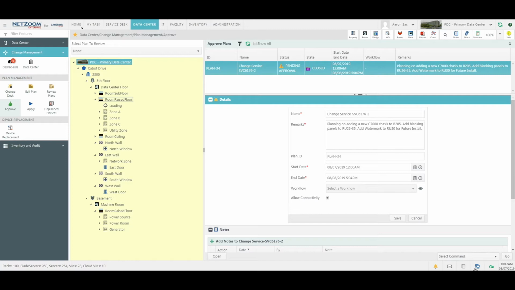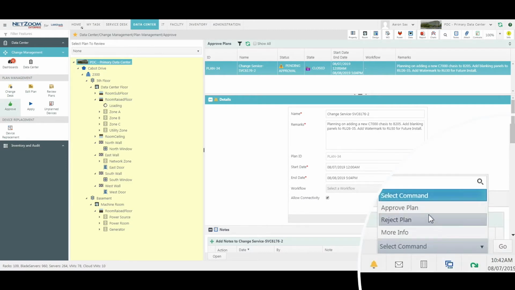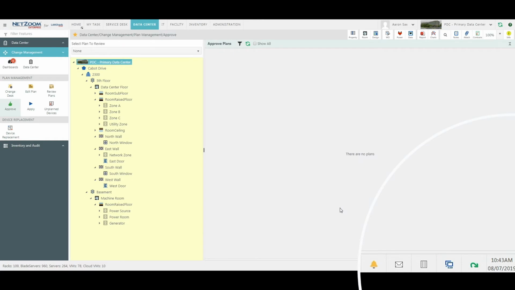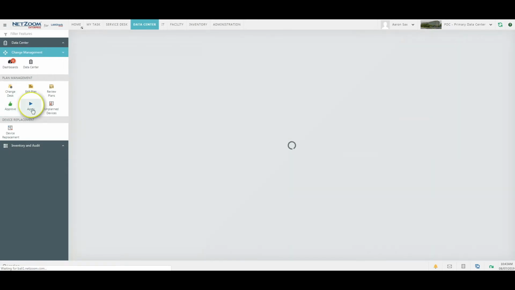To approve a plan, follow the same steps you did to mark it pending approval. This time we'll select Approve Plan. Note that you can also reject the plan if you need to make further changes. Now that your plan has been approved, it's time to execute it using the Apply feature.